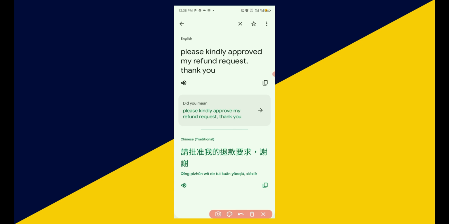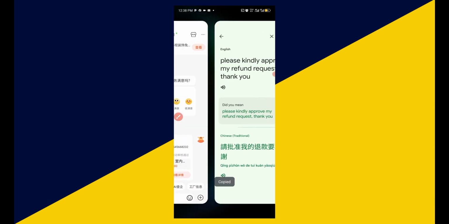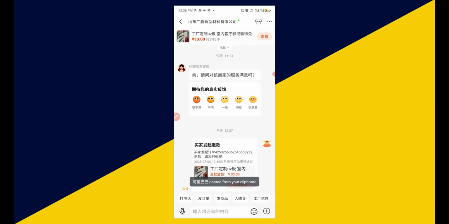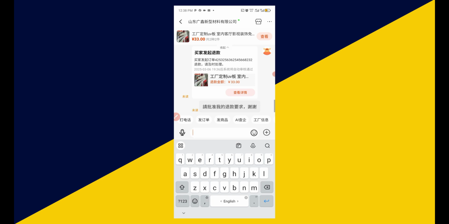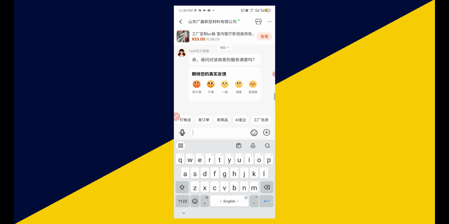So it's that simple. Next thing I'm going to do is to click on here to copy the Chinese characters. Then I go back to my 1688, click and hold down, then I'll paste it right here and send. So it's as simple as that. The supplier has 24 hours to respond, or otherwise the system will automatically complete the refund process and you get your money back into your Alipay without any stress. It's as simple as that. So basically, this is how to simply get your money back if a supplier can't ship your item as a result of being out of stock or whatever reason it might be.